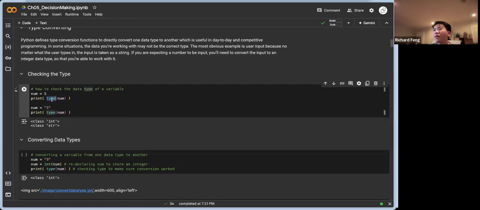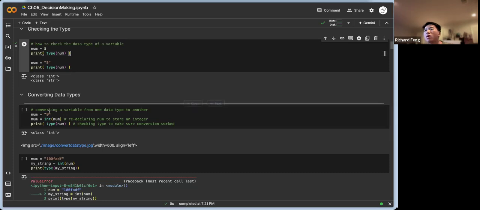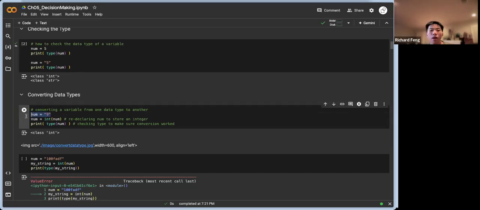Once again, you can get the type of data with the type function. But how can we convert types? Over here, I declared num equal to 9, but as a string. We can use int to convert it back to an integer. This essentially redeclares num in integer format. So when we print out the type of num after this operation, we'll now see we got an integer.